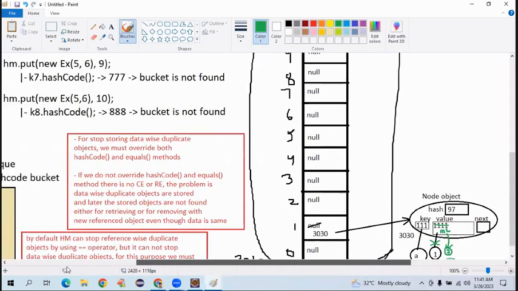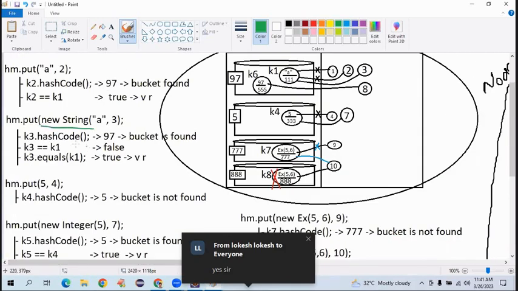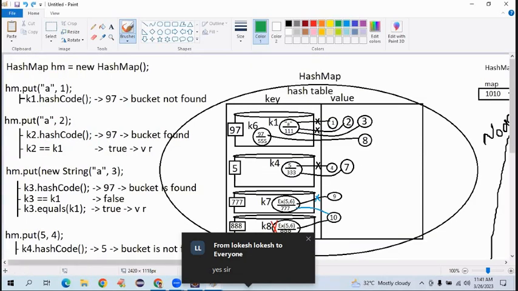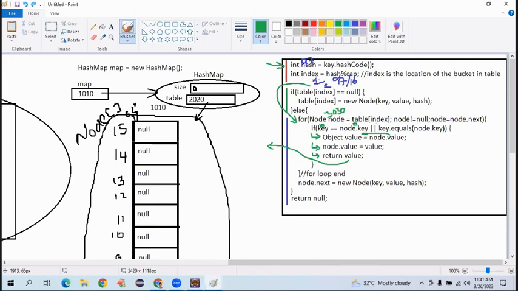Now, please explain me the next code. Now the new string of double quotes. Again, what is coming now? Again, same story, right? Now 97 mod 16 is 1, table of 1 not equal to null, going to the else block. Node value contains what? 30. Key value is what? 111. 111 equal to node dot key 111? False.